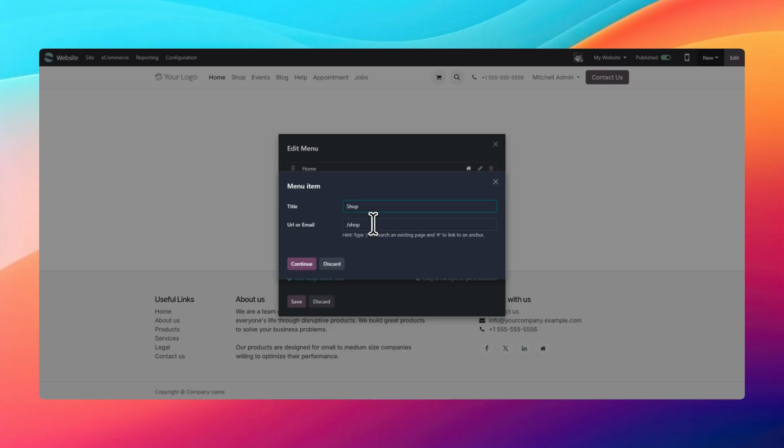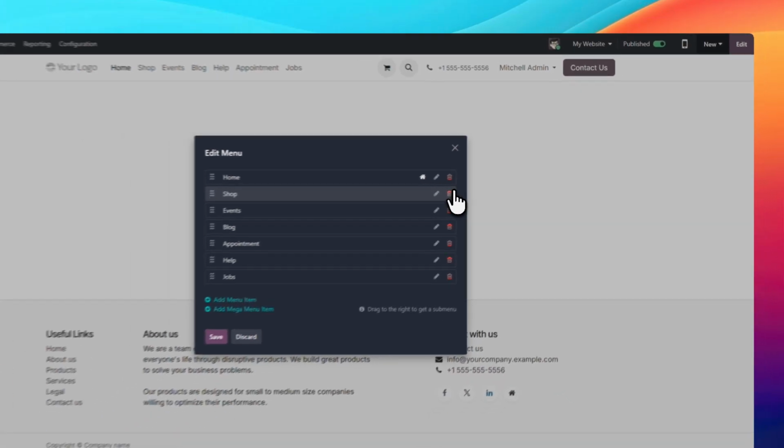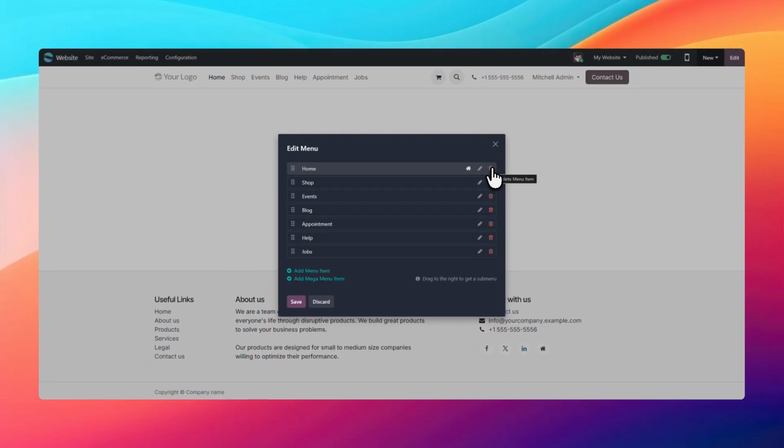If there's a menu item you no longer need, you can remove it by clicking the trash icon. This deletes it from the navigation, helping you keep the menu clean and focused. Just make sure you only remove items you no longer want visitors to access from the main menu.